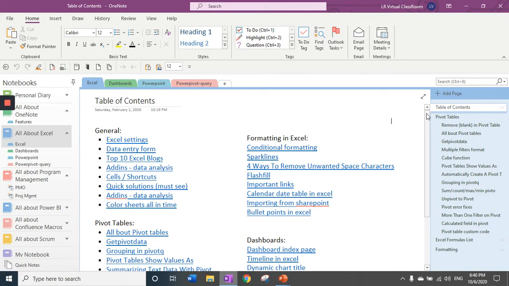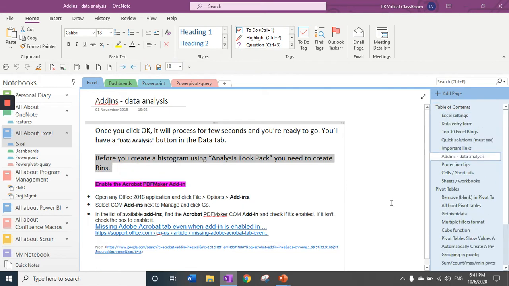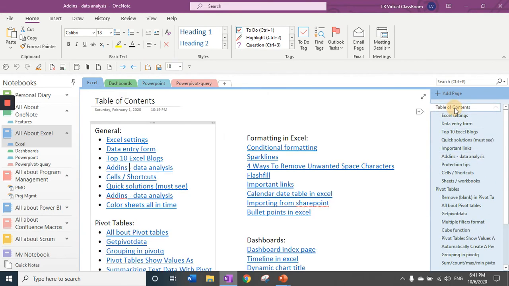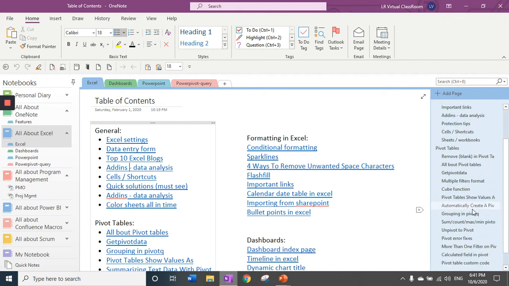The fifth tip we are going to talk about is customized table of contents. As you are aware, there are various hierarchy levels to categorize your information in terms of notebook, section groups, section, pages and subpages. Having a table of contents for your individual notebook is very helpful. I have created a simple table of contents for my Excel notebook. With a click of a button, I can go to the particular page. This is very handy, as sometimes you don't have to scroll up and down to look for your information.